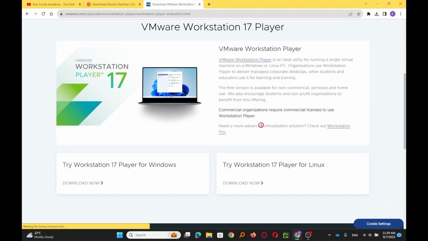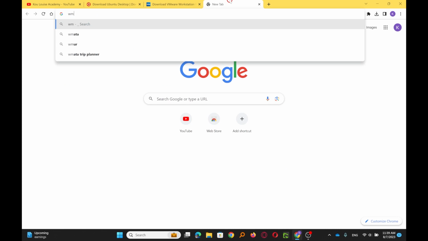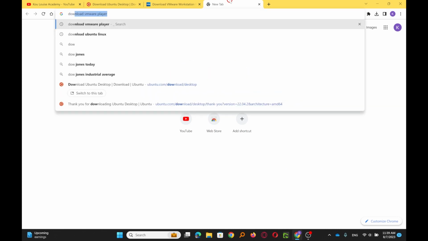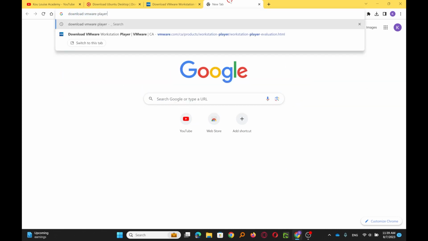VMware Workstation Player works for both Windows and Linux. So I'm running Windows 11 on my computer, so I will download the Windows version of VMware Workstation Player. If you want to install it on a Linux operating system, you'll download for Linux. If you're a Mac user, there is a version for Mac users.